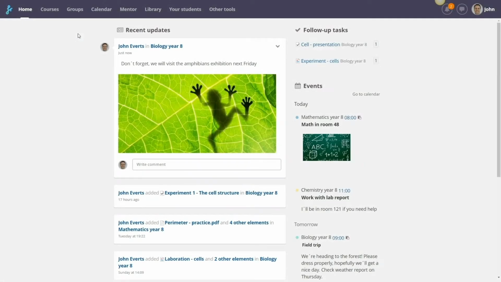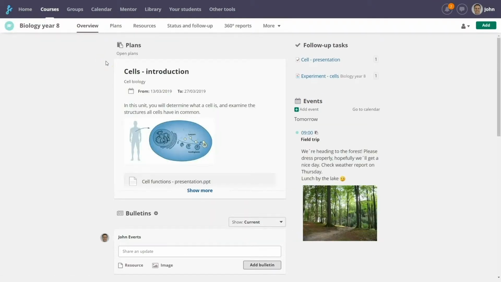In this tutorial, we'll take a look at the calendar in Fronter 19. You'll find the calendar in the top menu, on the home page, and on the course overview. To create a calendar event in a course, go to the course overview and choose Add Event.